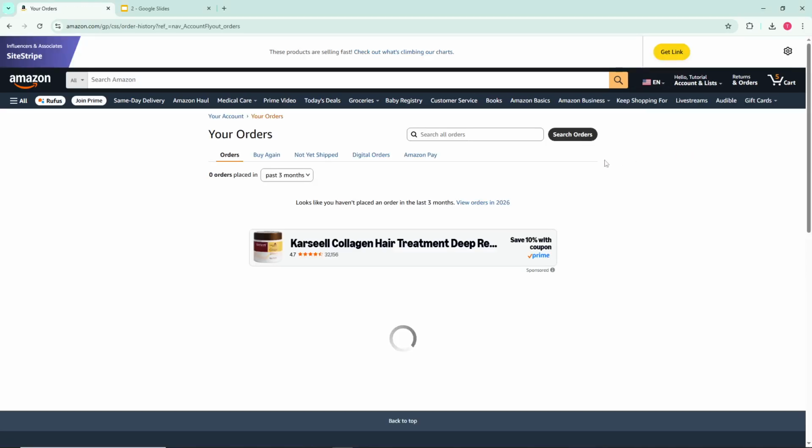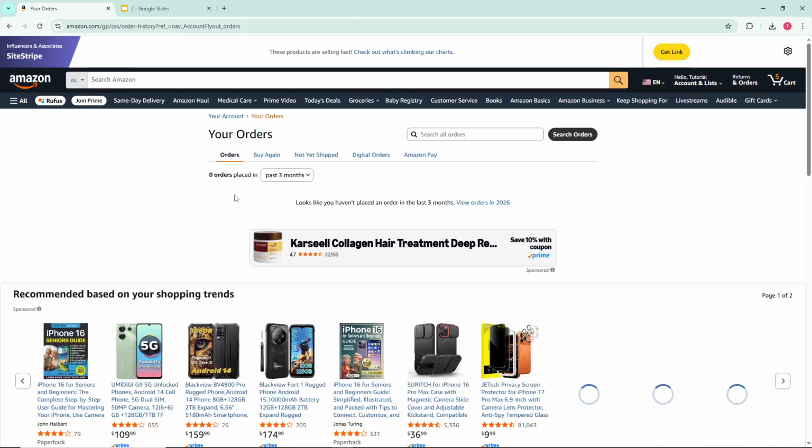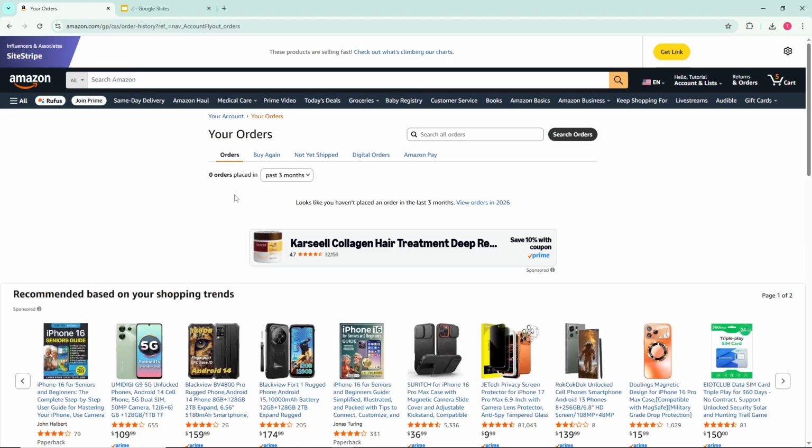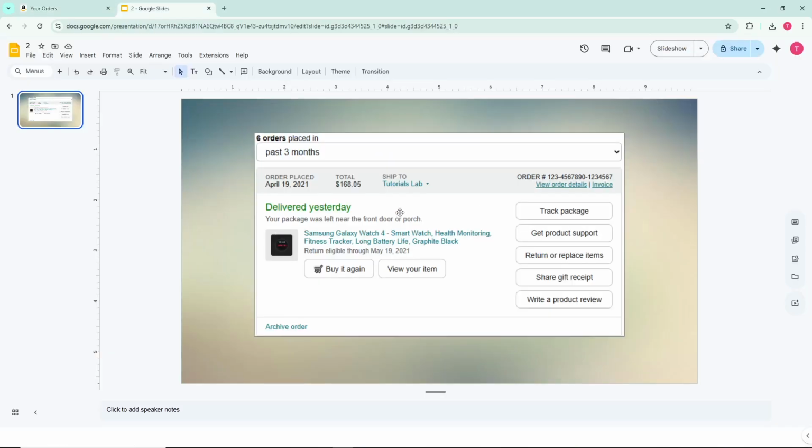This section is where Amazon keeps a complete history of everything you've purchased, making it easy to track and manage your billing information. Now, although I don't have any orders showing up right now, I'll walk you through exactly what you need to do next so you know the process when you have orders in your account. Once you're in the Orders section, you'll see a list of all your recent purchases displayed on the screen. Browse through this list and select the specific order you want to review.